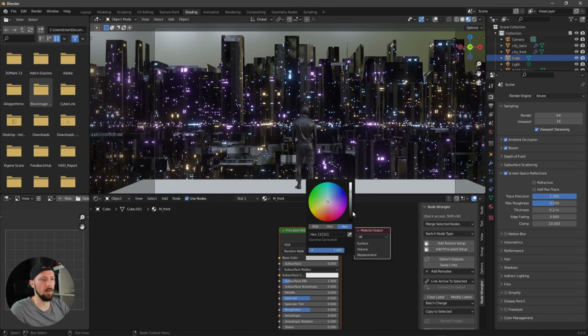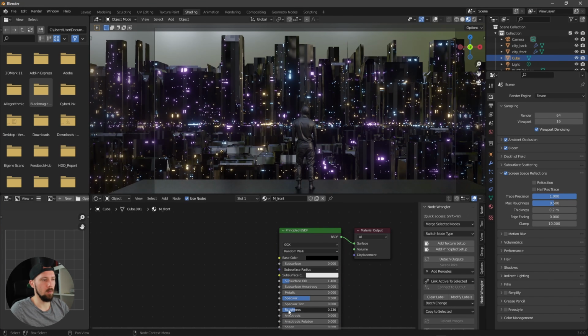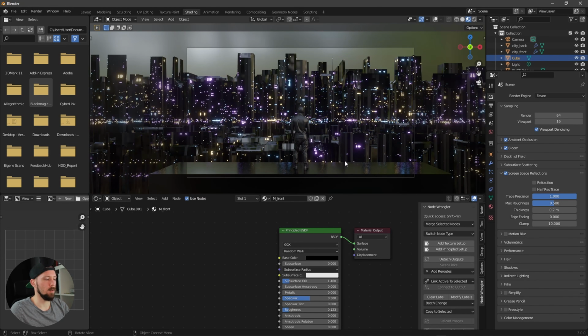Okay. And by the way, we can add another material for the front, and let's do it really quick. Change it to black and the roughness a little bit down, so we have some reflection stuff going on. Okay, cool.